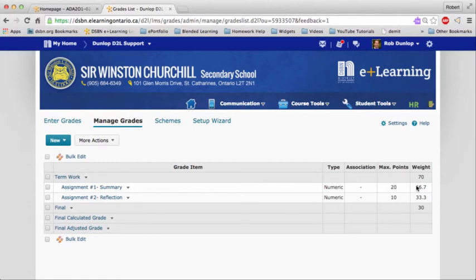Now when we look at this, we have our term work being our category, and we have assignment 1 and assignment 2, and you can see we can just keep adding. You'll see the type, where we're using numeric. Association, we don't really have anything in it, but it's if there's a tool associated with it, whether it be Dropbox, discussion, or quiz, that will fill in there. You see you have your max points and your weights. You also have other options under More Actions, so if you're looking to reorder something or delete, this is where it would occur.